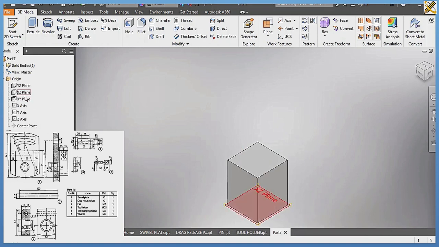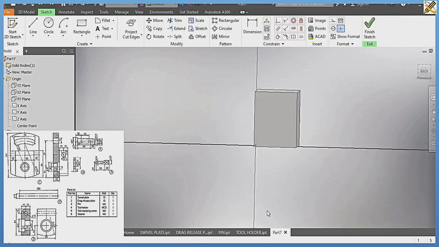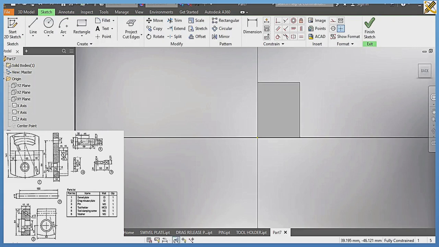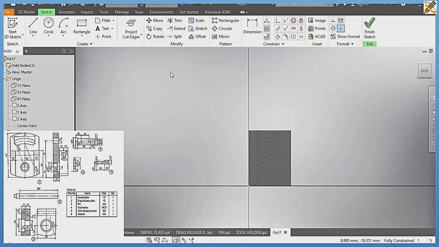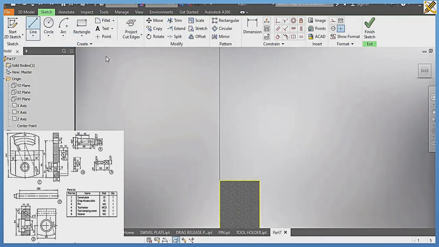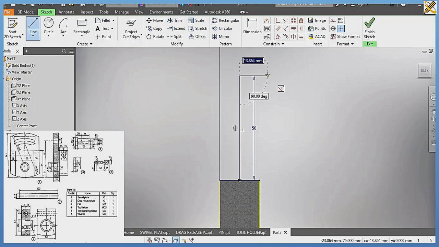So I'm going to pick my XY plane. In this manner, I'm going to cut it into two. I'm going to project cut edges, then pick a line in this manner. Picking my line, staying at the center right here, towards the top mark of 50. Enter. Distance of 7. Enter. Then down here.